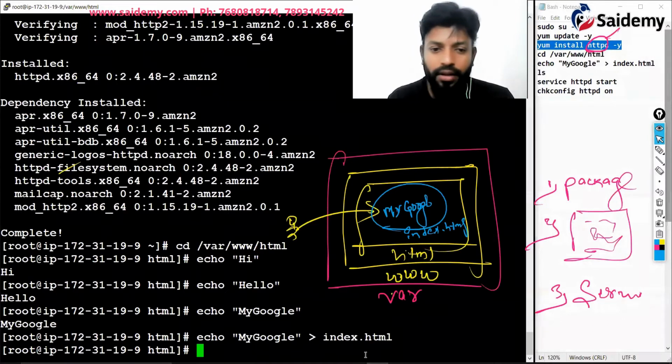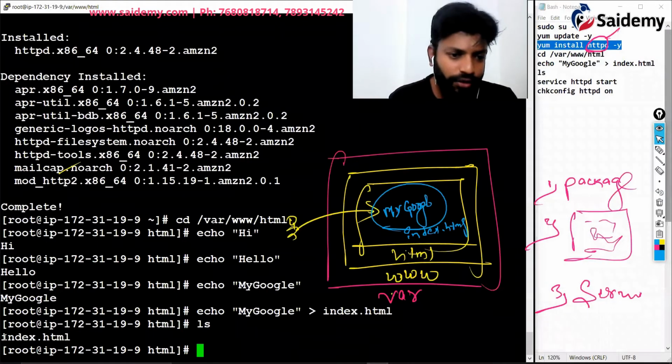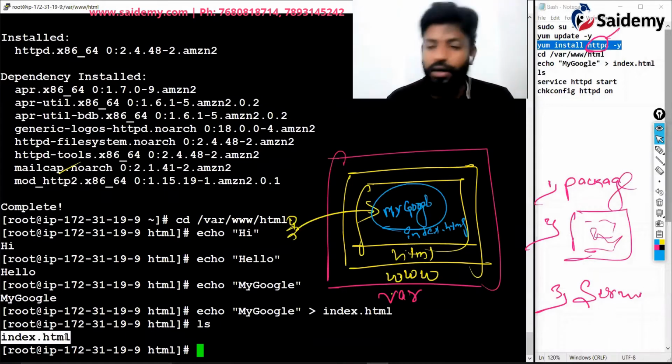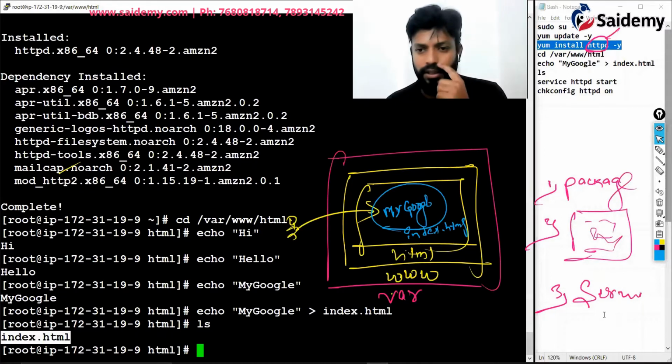How to verify? ls. ls is to see the list. ls means list. List of files and directories will be displayed. Now enter. You can see it is showing that, hey, you have a file called index.html. Inside that file, I have content called mygroup. Right? Okay. So the second thing is over.